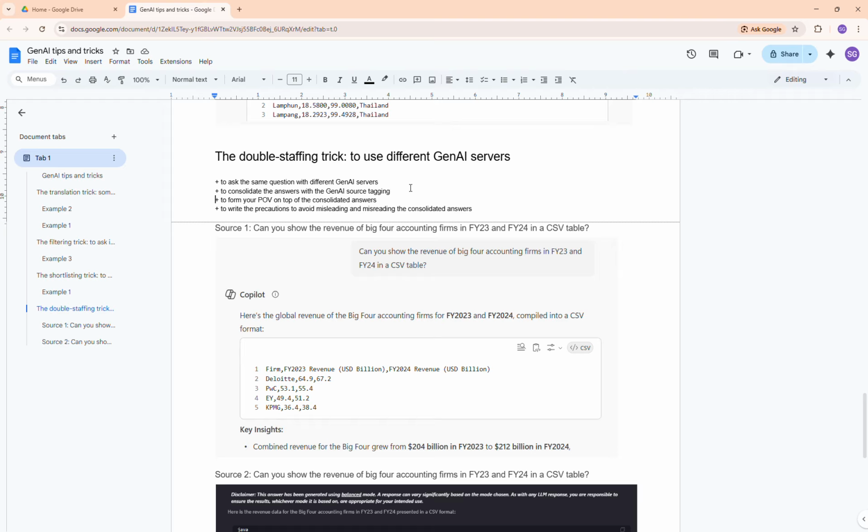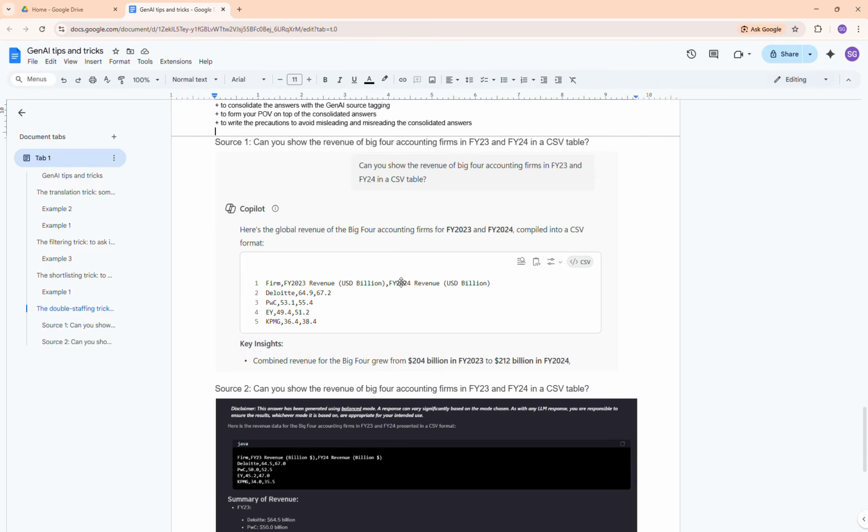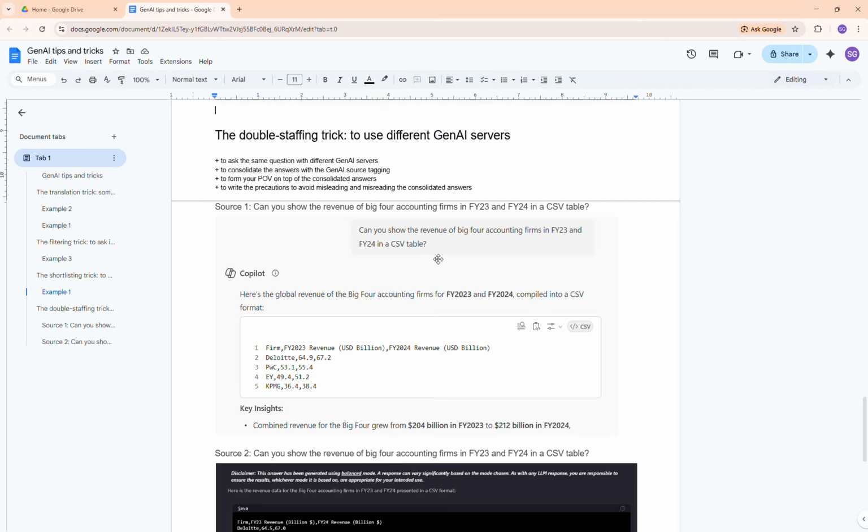The first one is to ask the question from the servers and consolidate the answers. In this case, you copy the CSV from the two sources, and then you have to consolidate them in the same table. Then you have to form your views on the consolidated answer, and then you have to write the warnings or the precautions for your answers. I think the missing part here is the sources for the precaution, because I also don't know where the numbers come from, and I don't know how to trust these numbers. So without the sources, I don't know how to trust them.